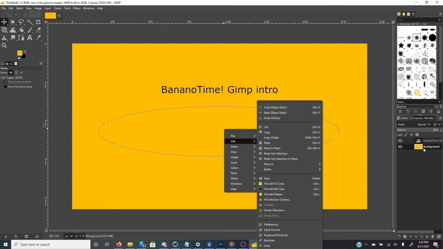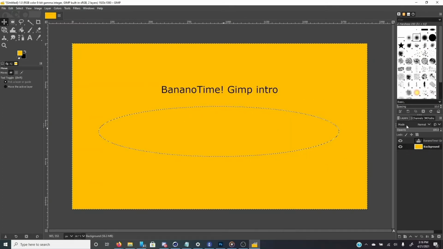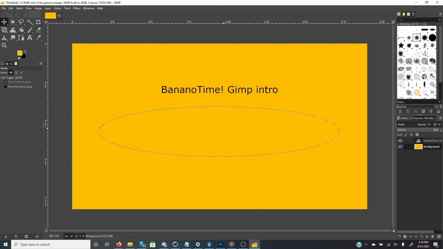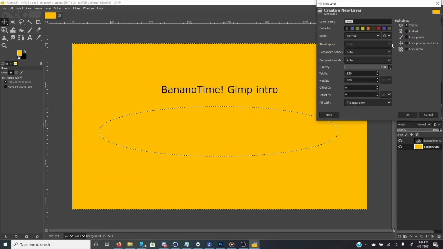I'm going to make a new layer actually. So we're going to go to layers, or we're going to right click down here, click new layer, and we'll call it underline because it'll underline the banana text.